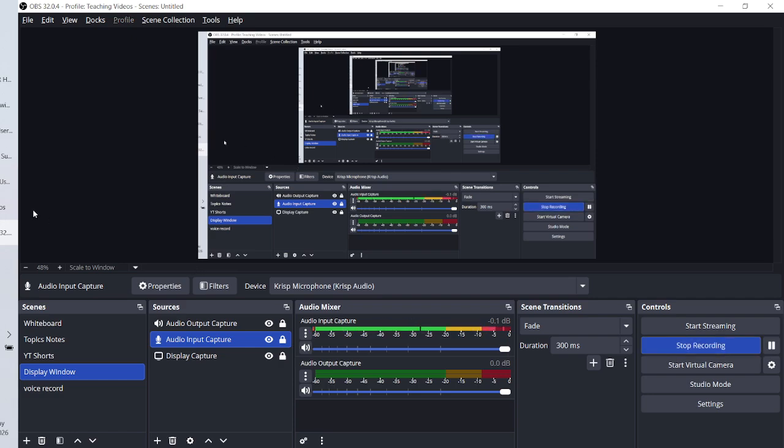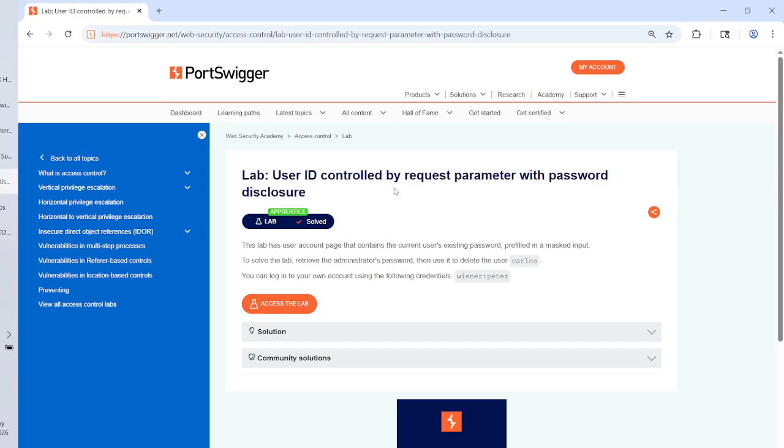Hey guys, let's start with a new lab, which is user ID control by request parameter with password disclosure. The lab has a user account page that contains the current user's existing password pre-filled in a masked input. To solve the lab, retrieve the admin password, then use it to delete the user Carlos. You can log into your own account using the following credentials: wiener, peter.